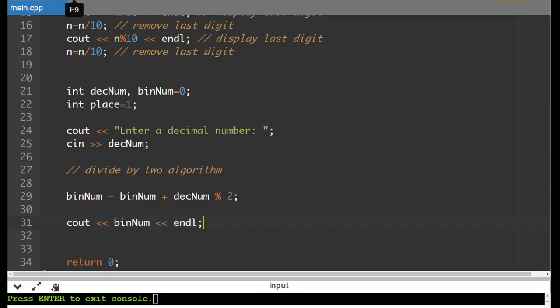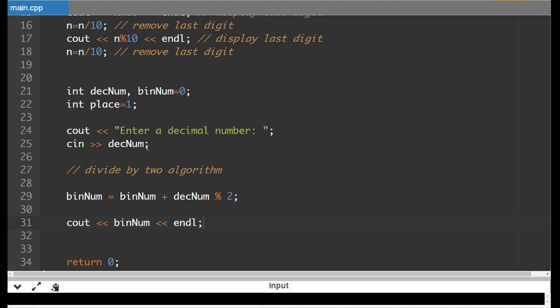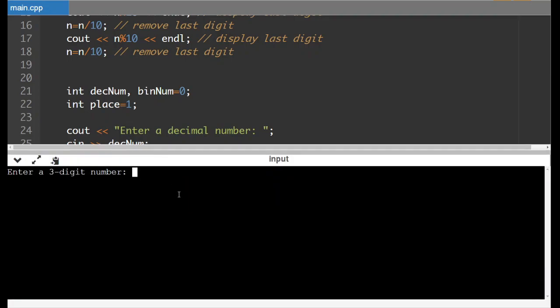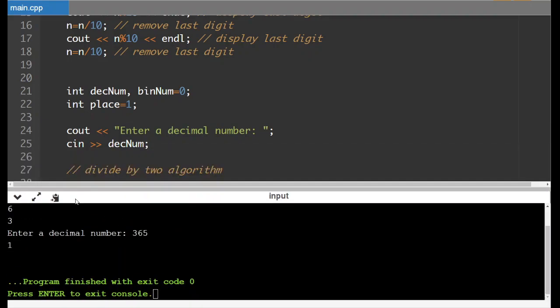So if I put in, it's going to show up under my 365. So we'll go 365, and then imagine I want 365 to be my binary number conversion. So we know that the first division is going to give us an odd number, so it gives us a remainder of 1. So we've got that, no problem.